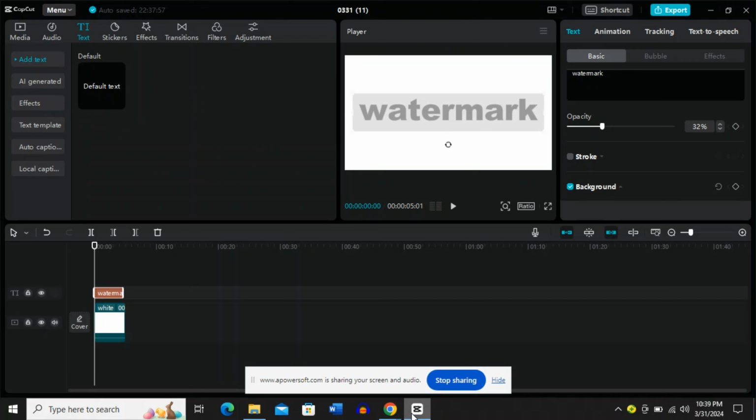How to not lag in Capcut on PC and Mac. Hi guys, in this video I'm going to show you step by step how you can not lag in Capcut on PC and Mac, so let's dive in.